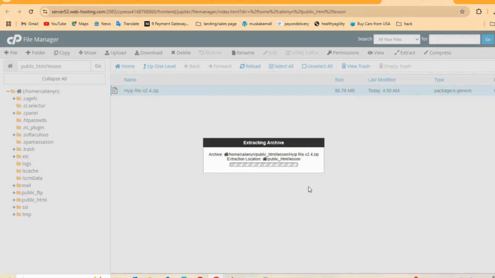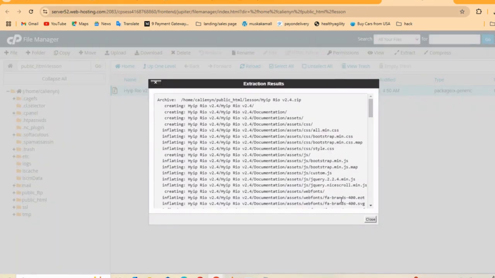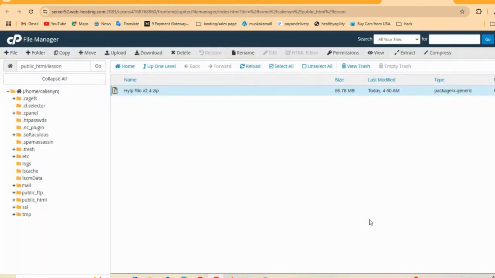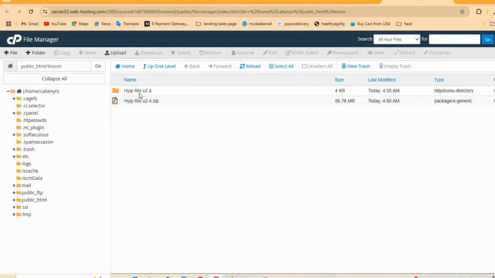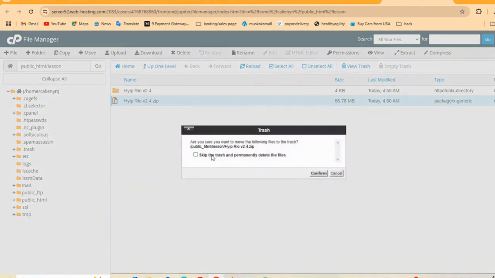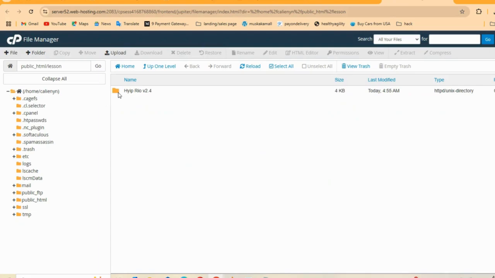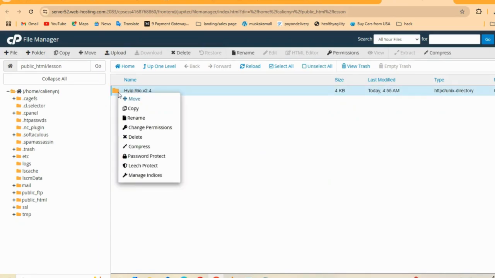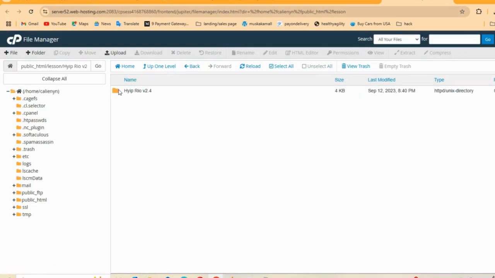Now it is done extracting. I'll click on close. Let's wait, or you can simply refresh. Now we have this file here, so I'll delete this. I don't need it again. You can mark this to delete it permanently, but let me still leave it here. Also, we need to extract these files again. Let me double click on this and go here.